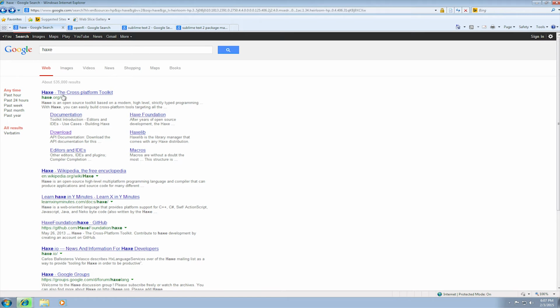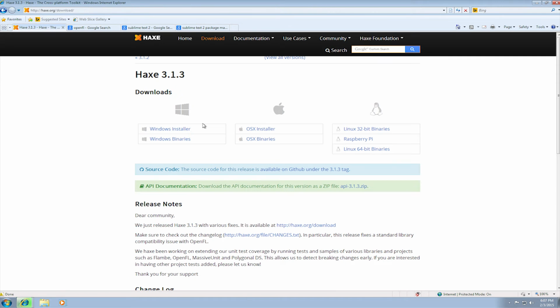So, firstly, we're going to go to Google. We're going to search Haxe, and you're going to go to the first link. I'm just going to click download because it's there. And in downloads, we're going to be using the Windows installer. Mac and Linux users, you guys are going to have to figure that stuff out because I don't own a Mac and I don't play with Linux as a primary OS too often. So you guys are kind of on your own with that. So yeah, Windows installer, download it.